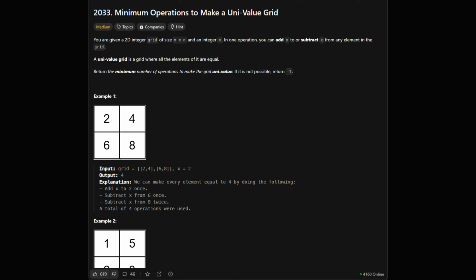In the second example, the grid is 1, 5, 2, 3, and x is 1. Can we make all elements equal? Let's see. Maybe make them all 3. 1 to 3 needs 2 adds. 5 to 3 needs 2 subtracts. 2 to 3 needs 1 add. The total operations would be 2 plus 2 plus 1 equals 5. If we picked 2, it would be 1 plus 3 plus 0 plus 1 equals 5. It seems 5 is the minimum here.